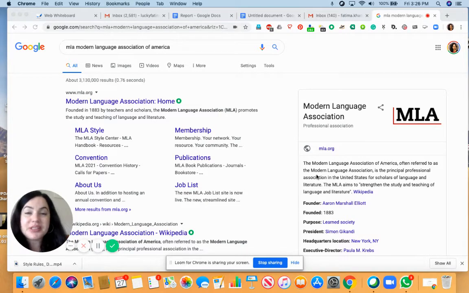Hi everybody. Today I'm going to talk about typing your essay in the required MLA style. So I've Googled MLA for you so that you can see what it is. This isn't Ms. Fatima's style. This is the style that's used across colleges and universities in the field of liberal arts. Liberal arts means like any writing class, composition, literature class, and so forth.